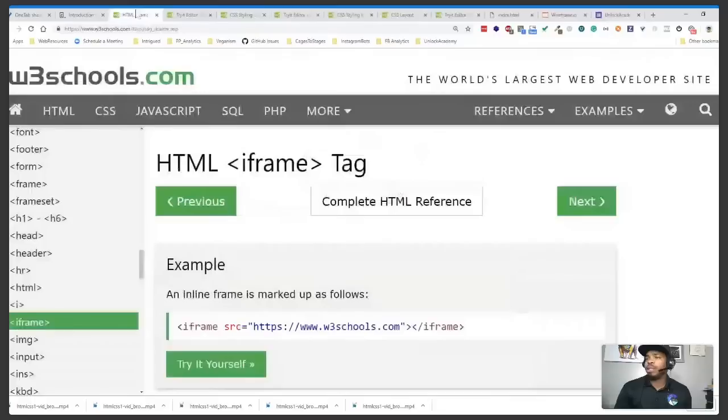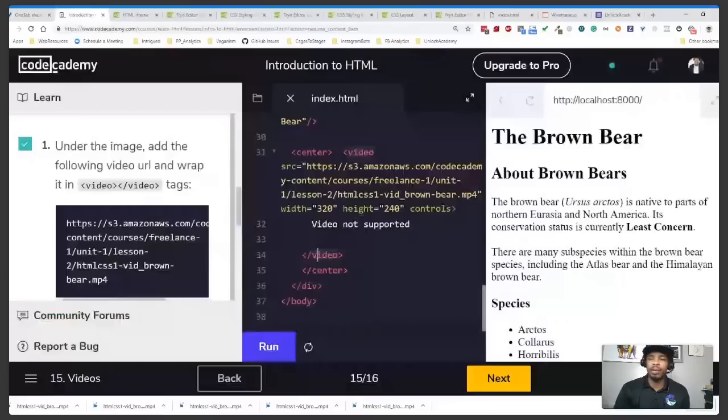So what we do is we take that link, we post it inside of our source attribute, source equals, and then we paste that link. And then over here, we can also give it a width, we can give it a height, and then we also have this new attribute called controls. What controls does is it makes all of those extra buttons pop up on the video.